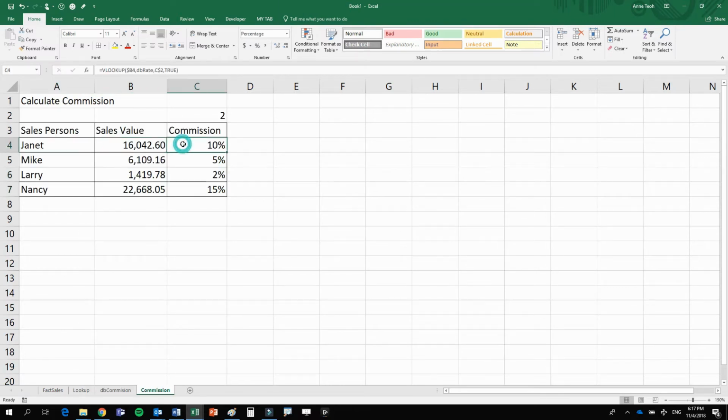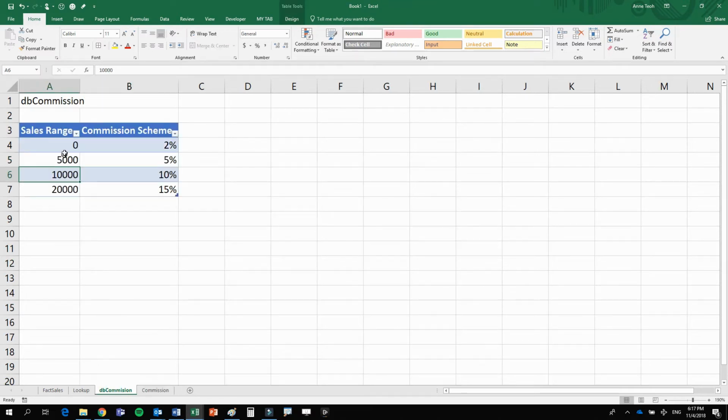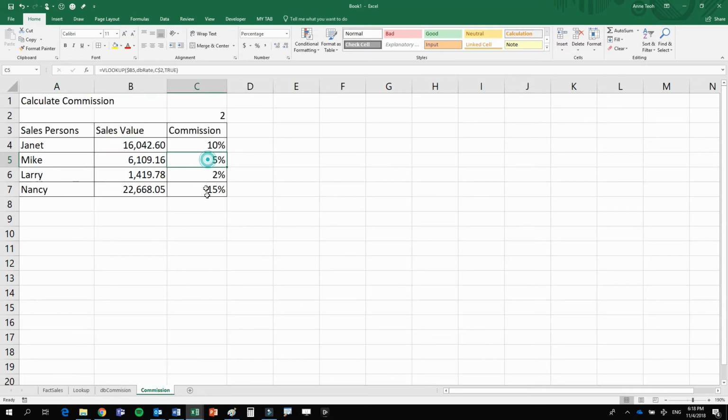getting 10%. Now let's take a look at Mike. Mike is 6,000. Let's take this 6,000 and compare it to the table. Is 6,000 greater than 0? If yes, we move on. Is 6,000 greater than 5,000? Yes. Now, is 6,000 greater than 10,000? No, because 6,000 is not greater than 10,000. Hence it says, I'm going to belong to the group above, so 5% is returned, and that's why Mike is getting 5%.